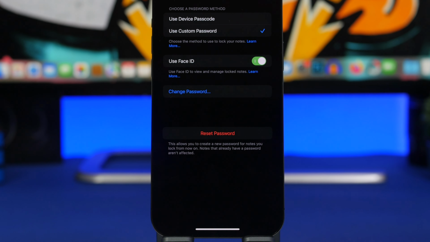So the default will be use custom password. Now you will have to set a custom password in order to lock one of your notes. But now you can switch to use device passcode, and this will allow your device to use the passcode that you use to unlock your device in order to lock and unlock notes. And of course you can even use Face ID as well, but the ability to lock the notes with the same password that you lock your device is amazing.